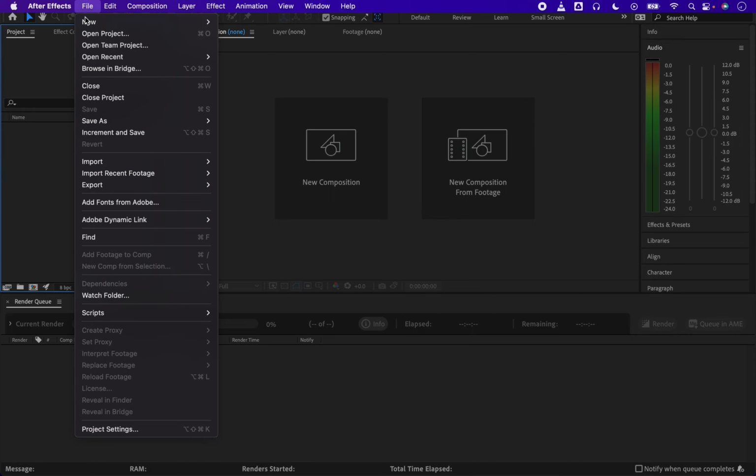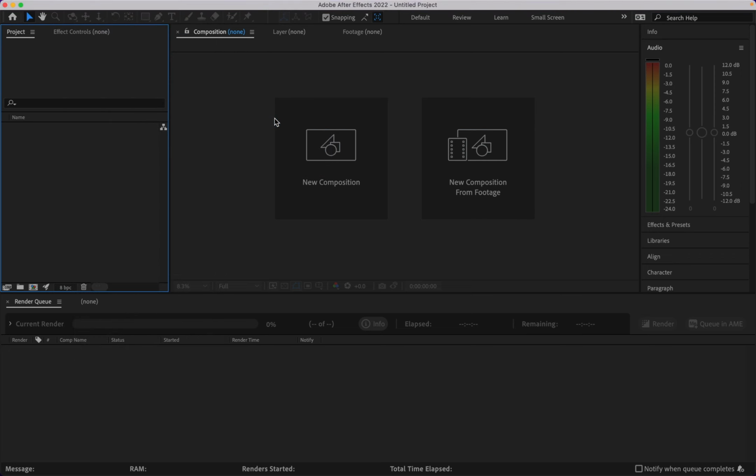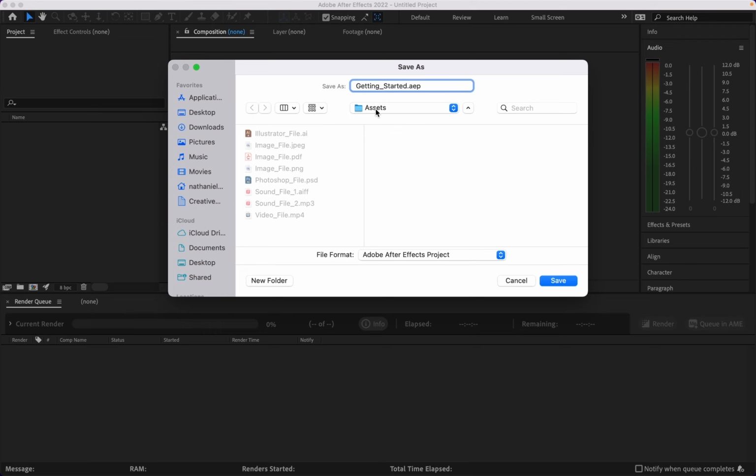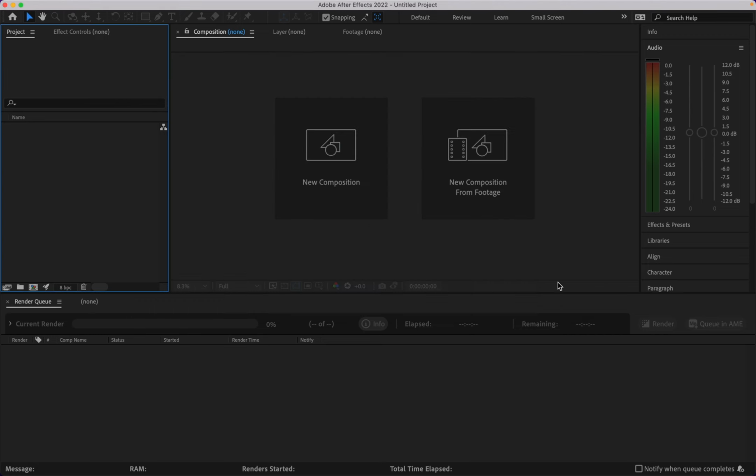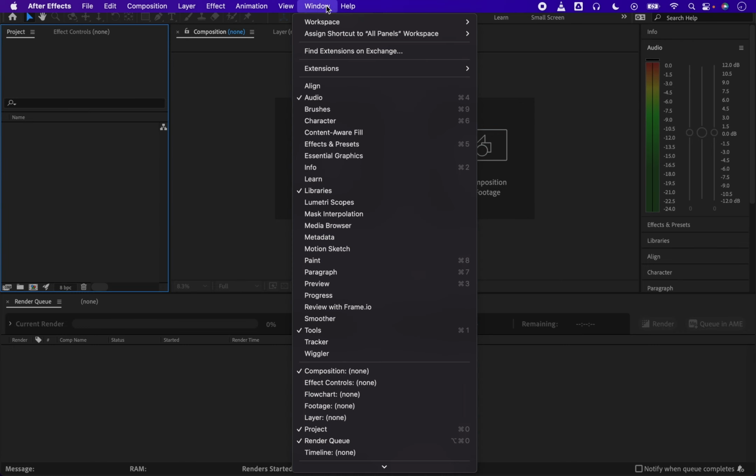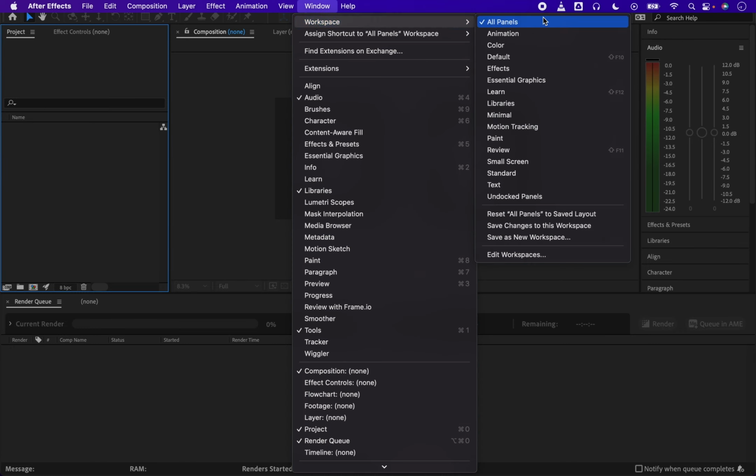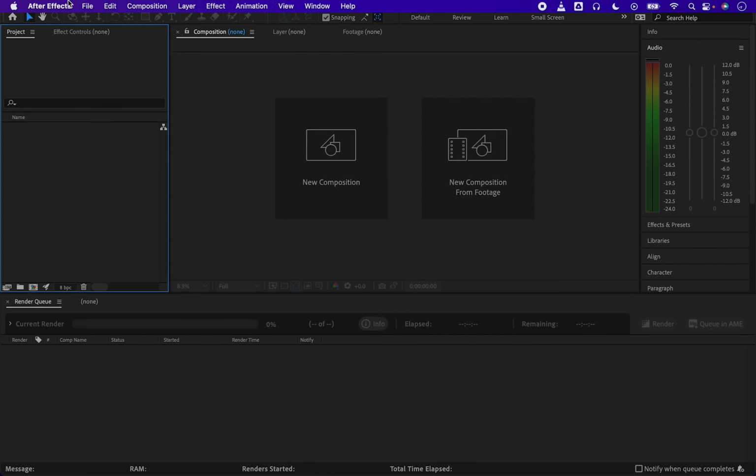In the top menu, go to File, Save As. Name the project at the top. For the save location, save it into the project folder. By default, this is what a new project looks like. You can set workspace views by going to Window, Workspace, and selecting your preferred view. Right now, for the purpose of this tutorial, I'm going to go with All Panels. If After Effects ever looks funny when you open it, use this drop-down menu to find closed windows or to reset everything. Let's import our media now.